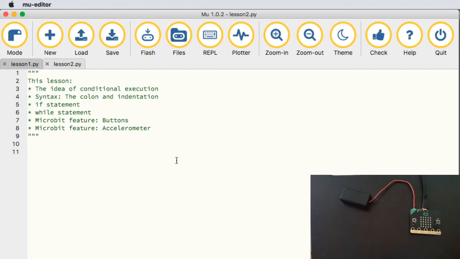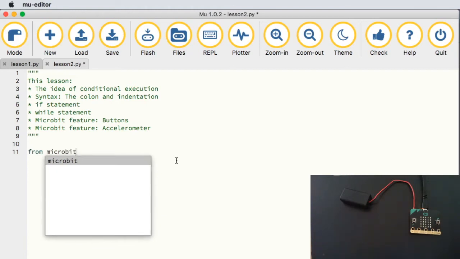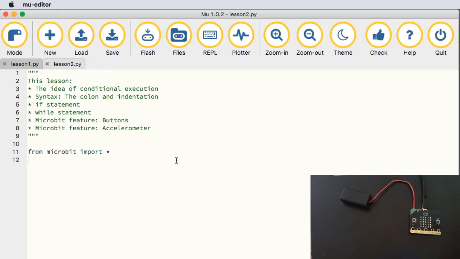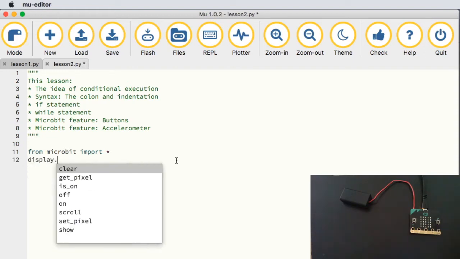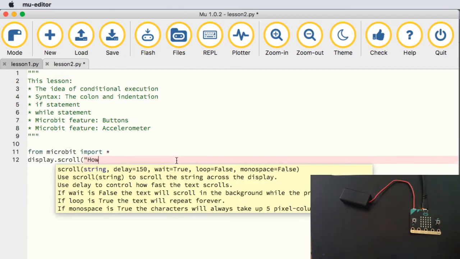As always, we begin our Microbit programs with from microbit import star. And I might want to ask a question. Display scroll, "How are you?"